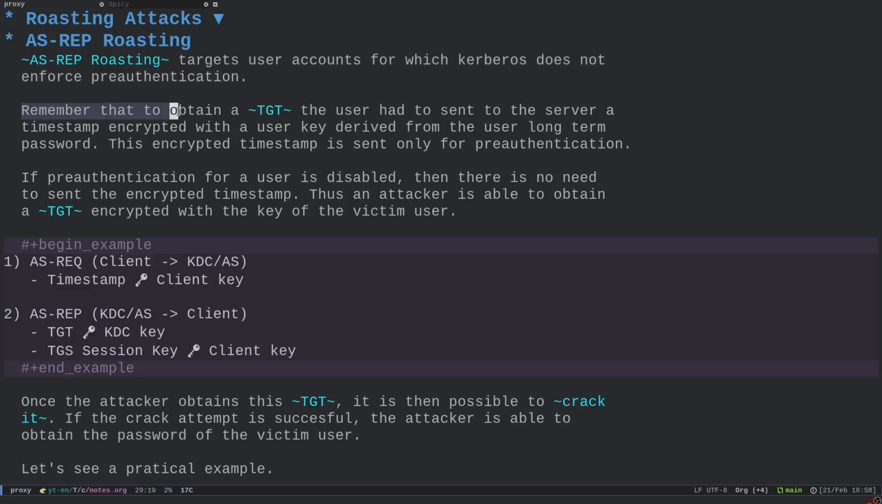Well, remember that to obtain a proper ticket granting ticket, the user had to send to the server a timestamp, and this timestamp had to be encrypted with a user key, so with a secret derived from the user long-term password. So basically the idea is that we have the user password. From this password we generate a secret and we use this secret to encrypt a timestamp. And the result of this computation would be used to pre-authenticate the client, which means that this will be sent in the first message, in the ASREQ message.